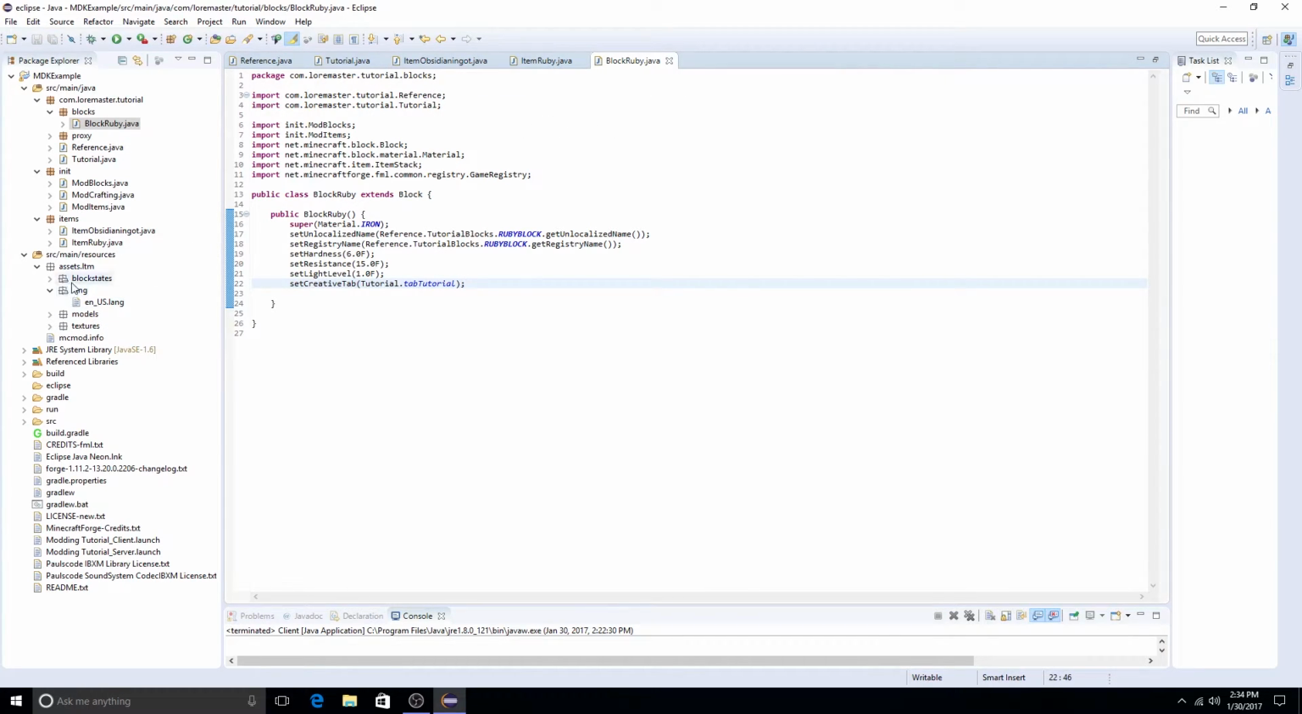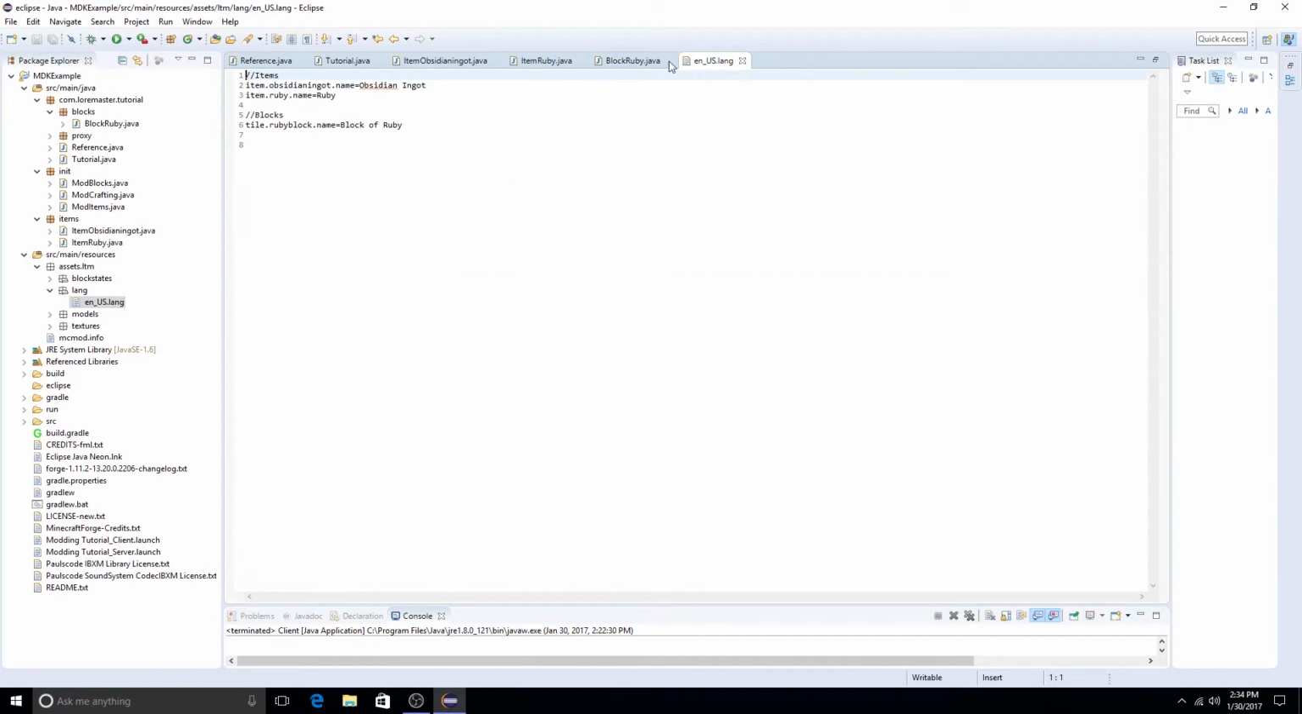So if we go to our lang inside of assets, en_us.lang, inside of here, let me just close all these blocks actually. I kind of organized it a bit. I added blocks and items. Just a little thing I should mention.